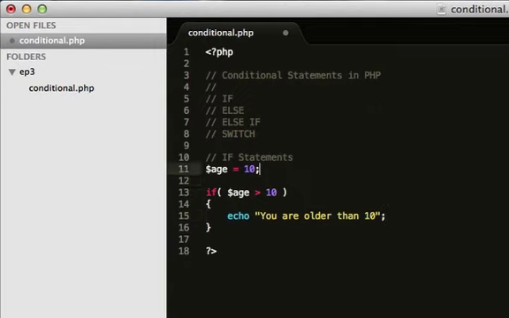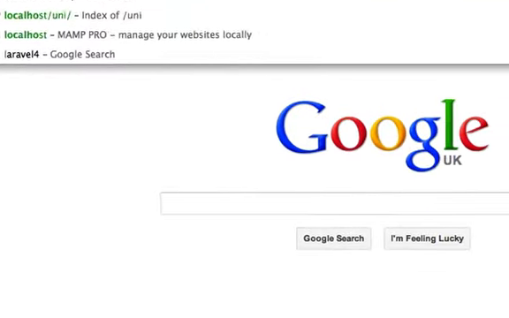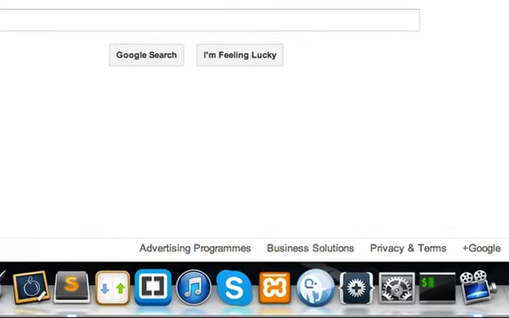Let's set this to 11 to see the output of that and open up Chrome. Basically, the code inside the braces will run if this becomes true. So if the age is greater than 10, which 11 is, this should run. Let me just start MAMP.